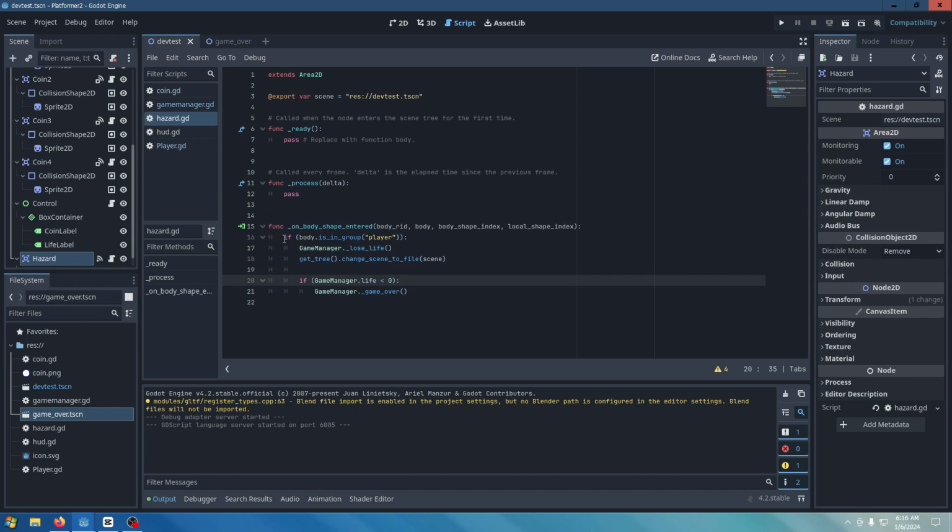So what we are going to do is type in if body is in group player, game manager.lose life, and then get tree.change scene to file scene. Now make sure to make a string variable called scene and type in res://devtest.tscn or the scene that the player is in. If game manager.life is under 0, game manager would show the game over screen. So we're basically telling the game manager, if life is under 0, show the game over screen. And if the body, or the player touches the hazard, basically just lose a life.